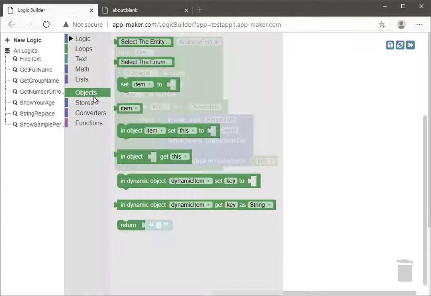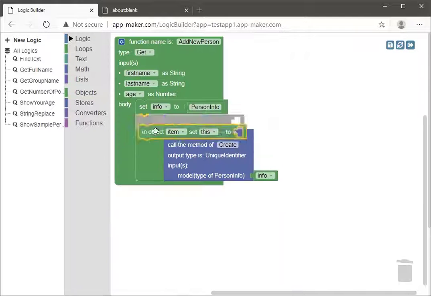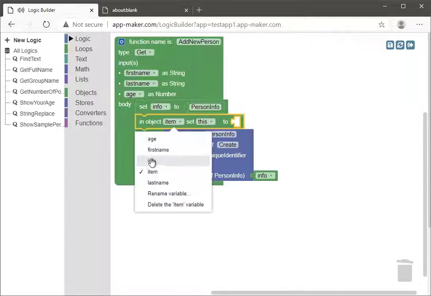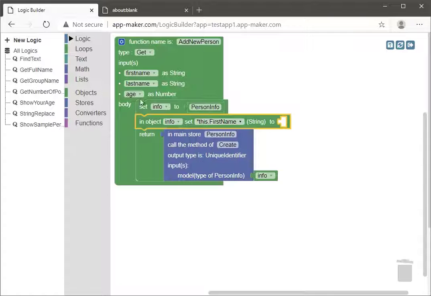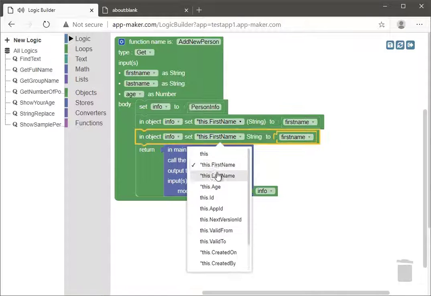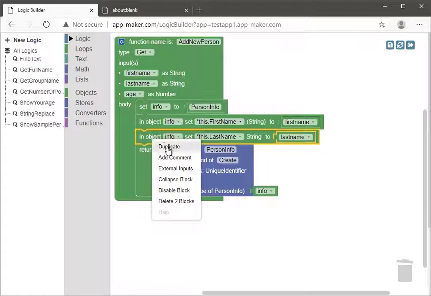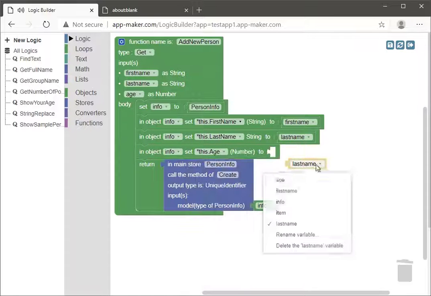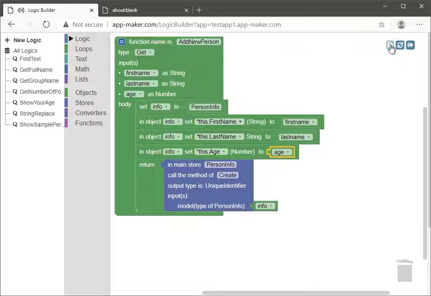To do this, in the object section, we use the inObjects2 block. First, we choose the object info and then set first name. In the object section of the item block, we choose the first name parameter, and finally, we do the sorting. We duplicate and duplicate here again for last name, and select the age parameter for age, and then we click the Save button.